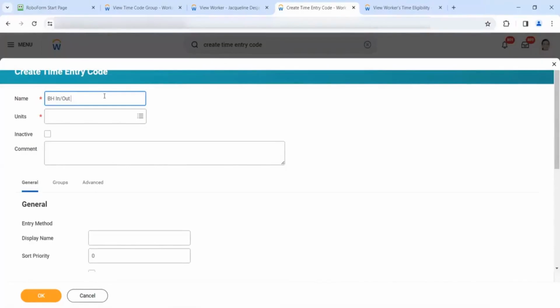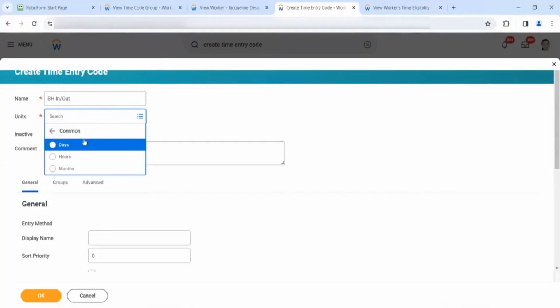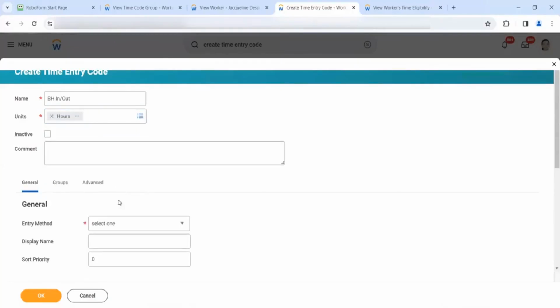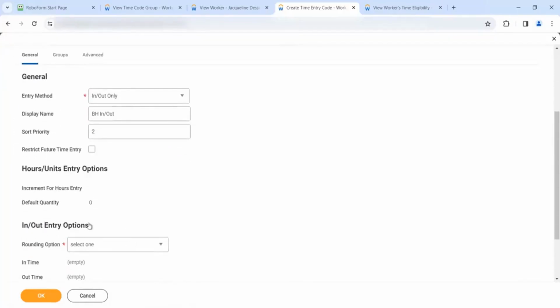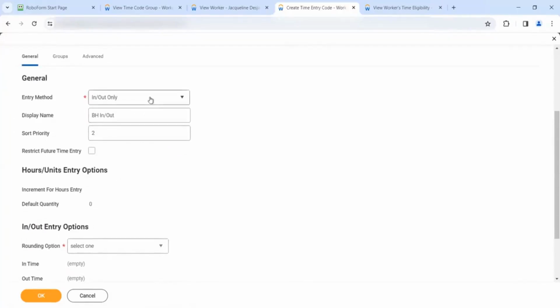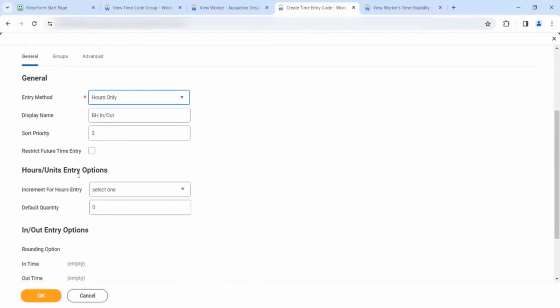I am creating the in and out. The hours would be again, and the hours entry method would be in and out, with the display number below in out. I am making the priority 2. Now I see that when we check the box for hours, only the automatic hours unit entry option comes into the picture and the in and out entry options go out.